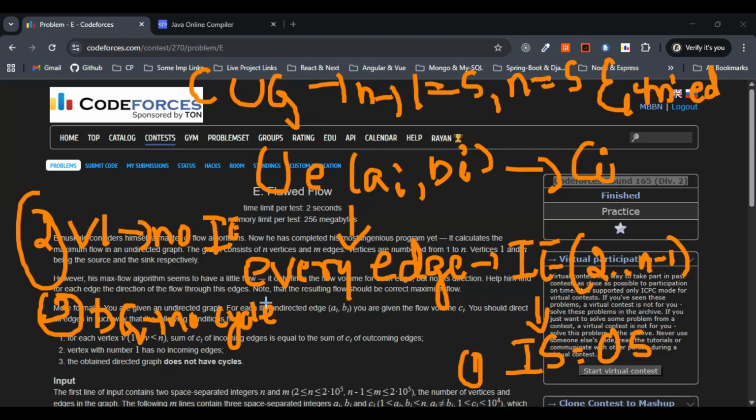Let me read the question out loud. Just listen to this carefully. The input is a connected undirected graph with n vertices. One is equivalent to the source and n is equivalent to the sink, and m edges. Next, for each undirected edge a, b, we are given the flow value c, the absolute amount of flow along that particular edge.